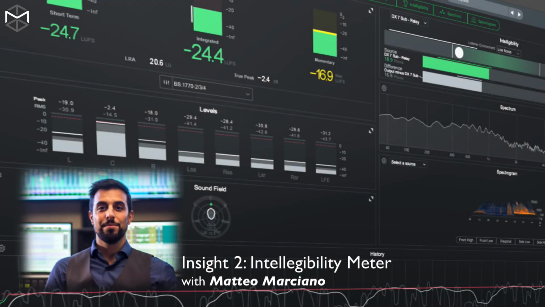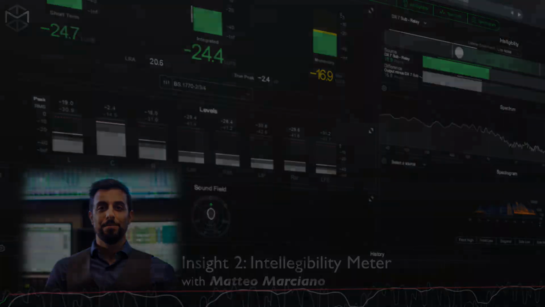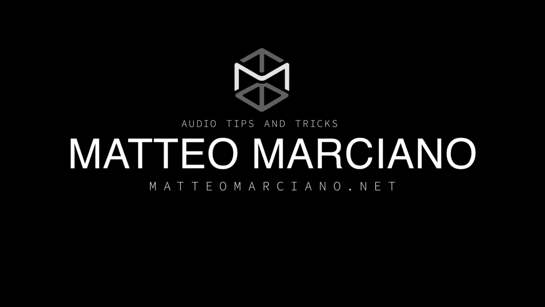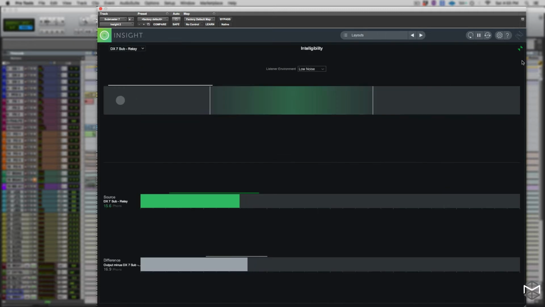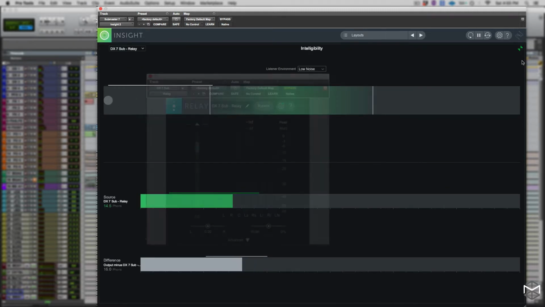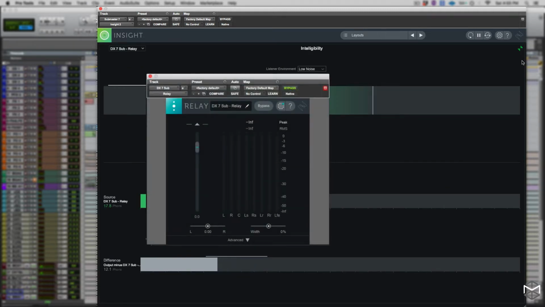One of the greatest additions to iZotope Insight 2 is a module called Intelligibility. In this tutorial, we're going to see how this module works in conjunction with the Relay plugin. The Intelligibility Meter uses an inter-plugin communication called Relay to receive audio data. This plugin allows us to monitor the dialogue's intelligibility in the context of different listener environments.